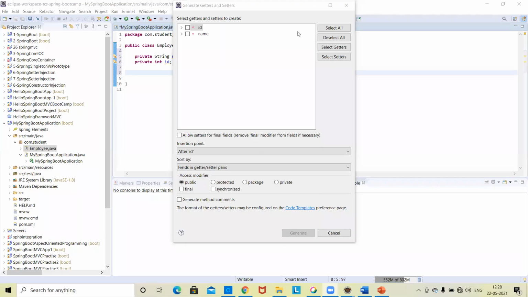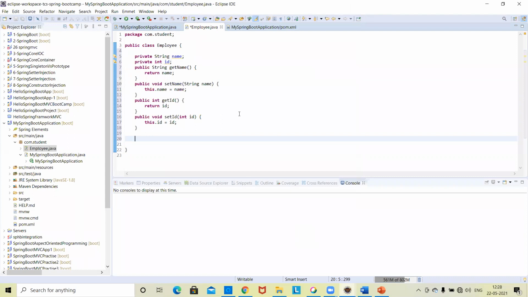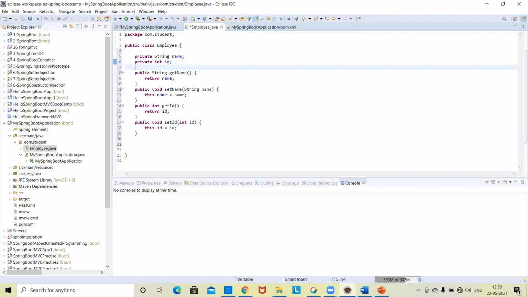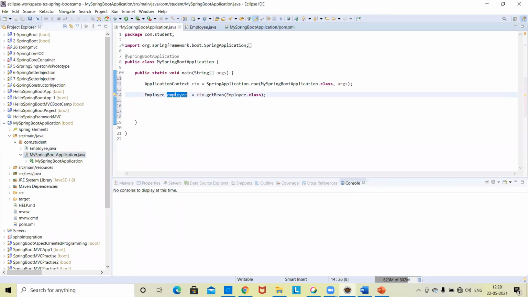Sir, the screen share turned off. Yes, sir. Please share your screen. Select all, click generate. It will generate the methods. Now let's do it. Okay, now you can do it.